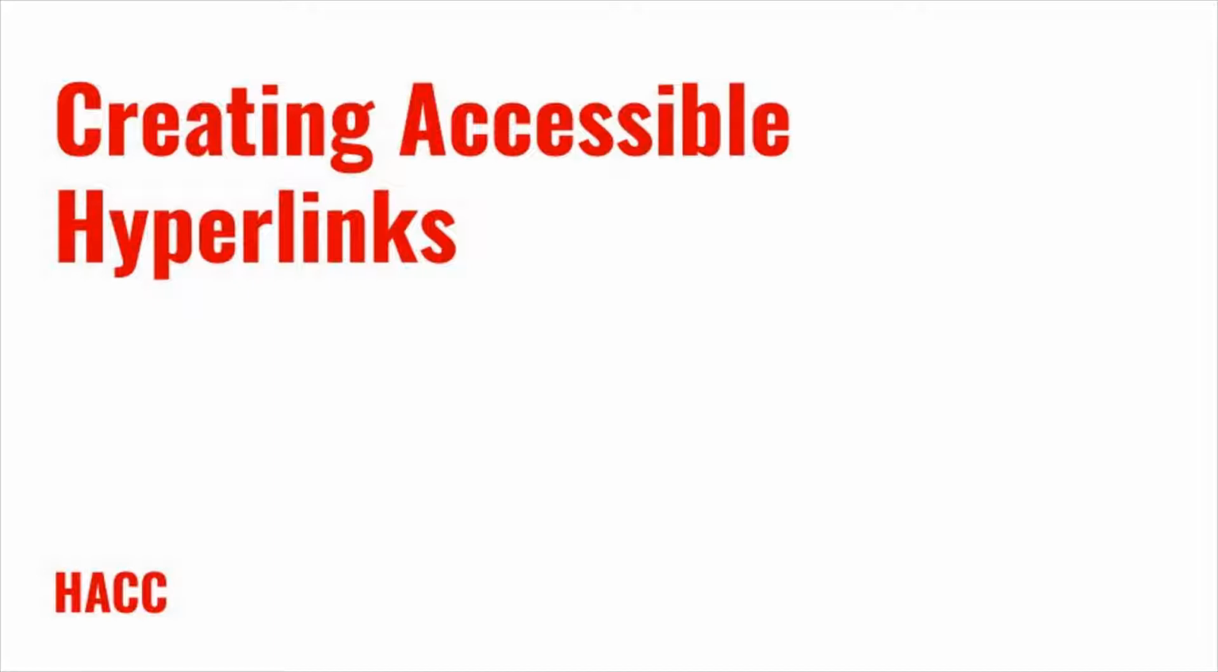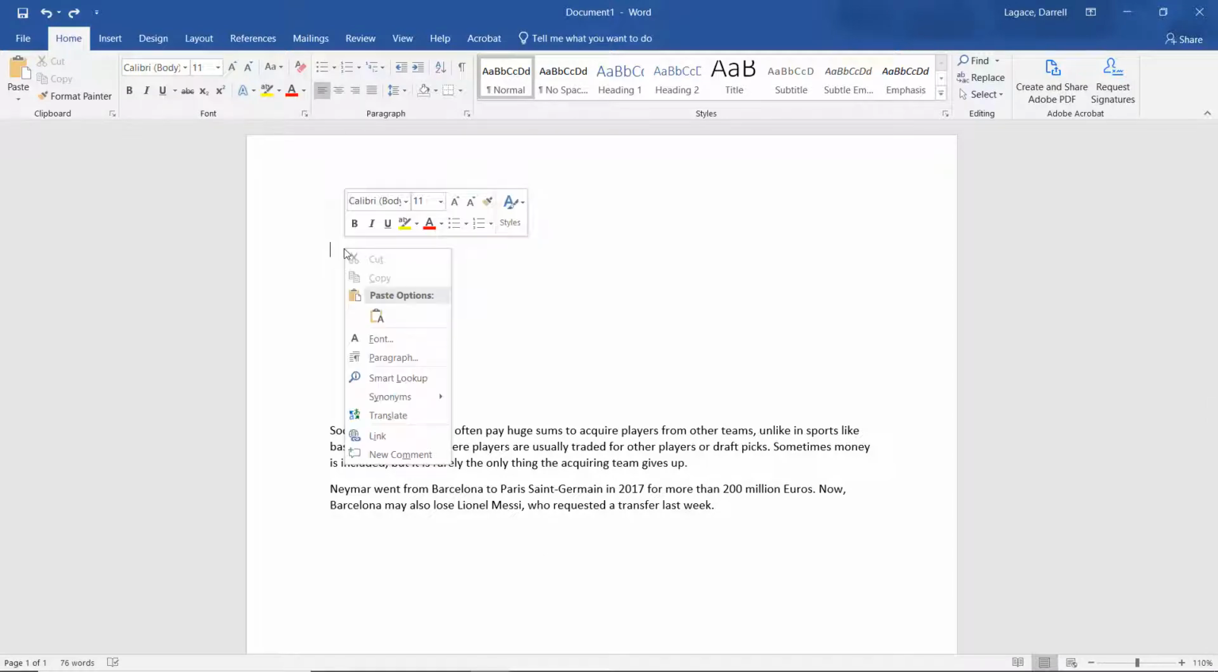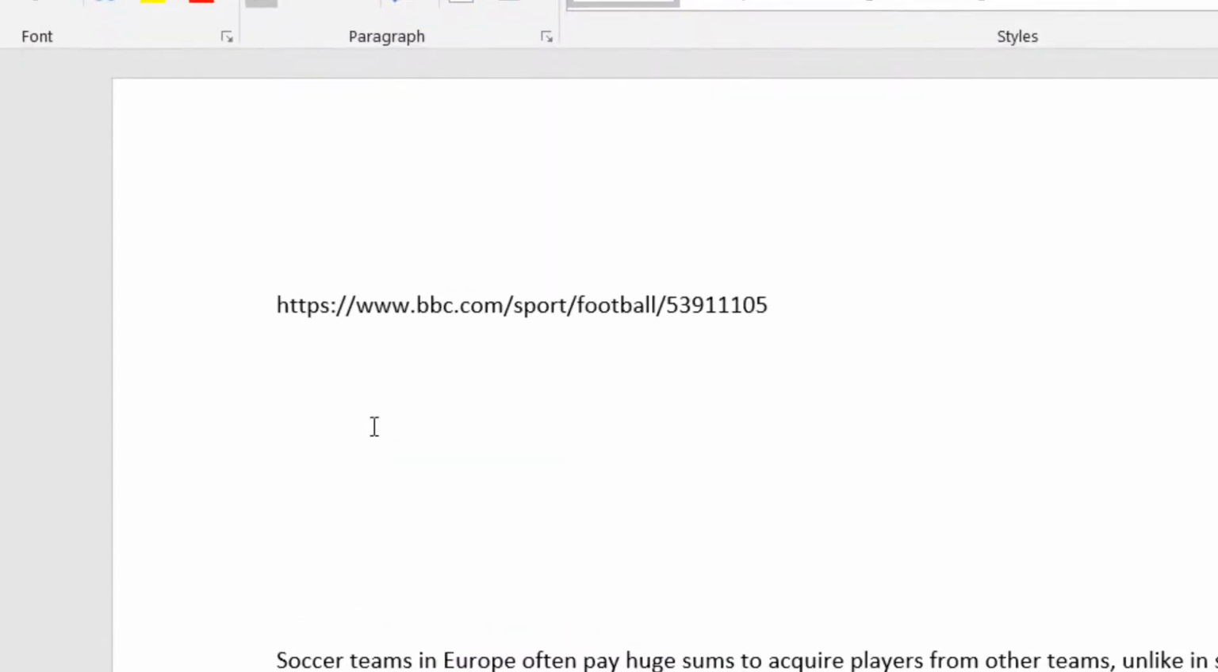Today we're going to talk about using descriptive links whenever you insert a hyperlink. If you paste or copy a URL directly into a document, a web page, or your D2L course, you'll notice it just shows the entire long web address, including the HTTP at the beginning.